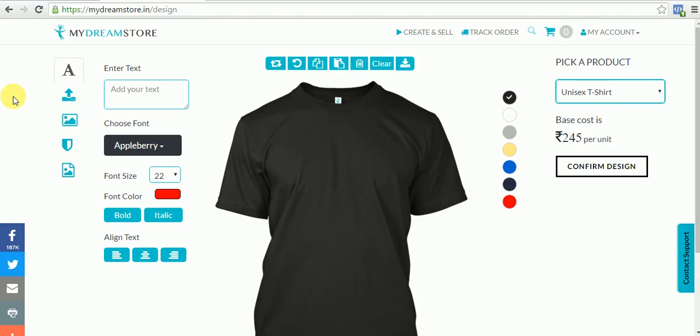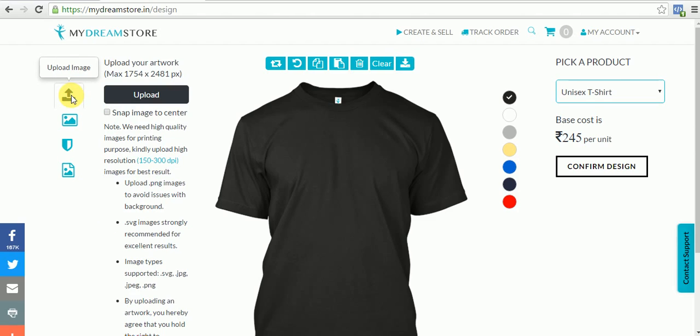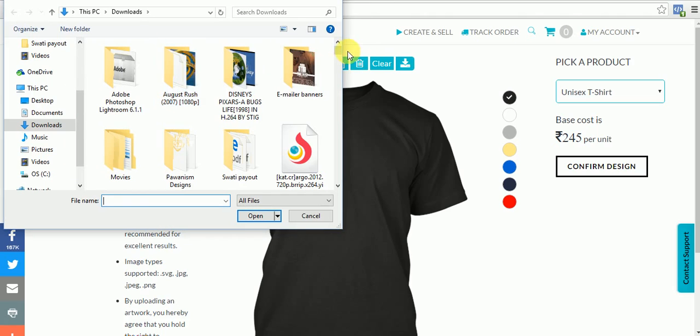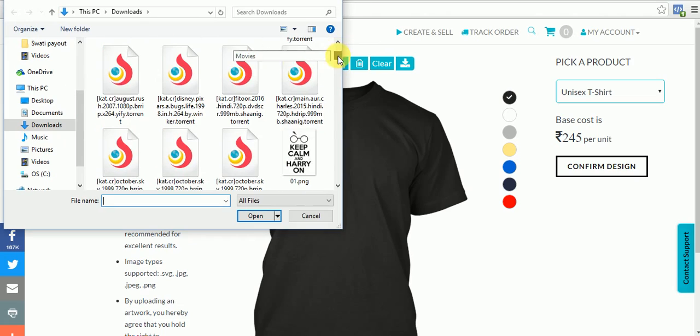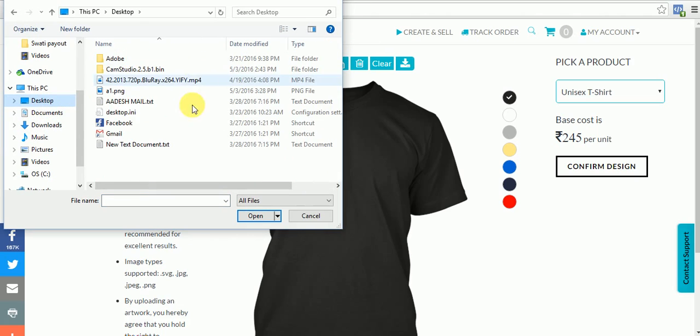Now let's go ahead with uploading my artwork or my image on my product. Here the first option says add text and the second one is upload image. On clicking on upload image, I get an option of upload here. There are a few image specifications mentioned here. I would request you campaigners to please go through them in order to design your artwork. Click on upload. Select your artwork.